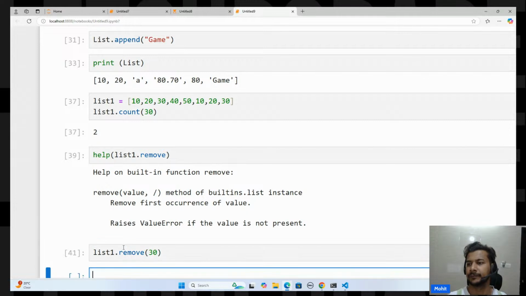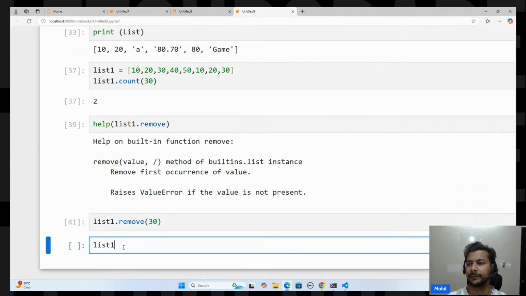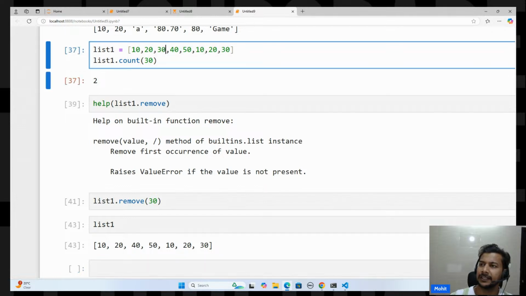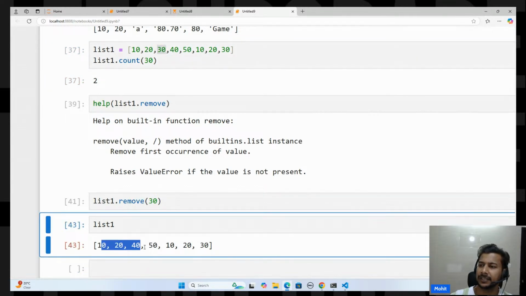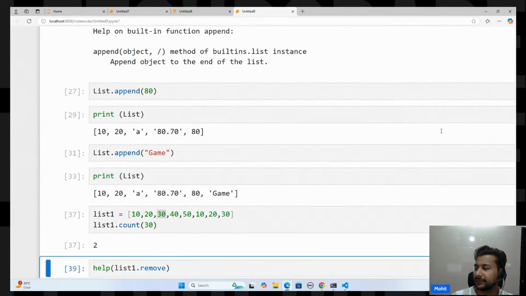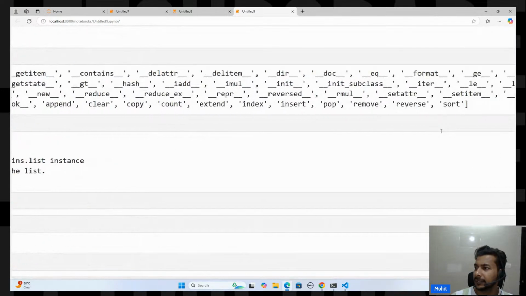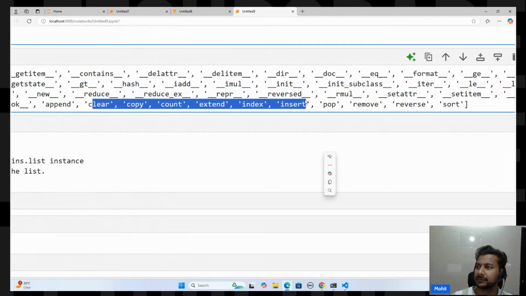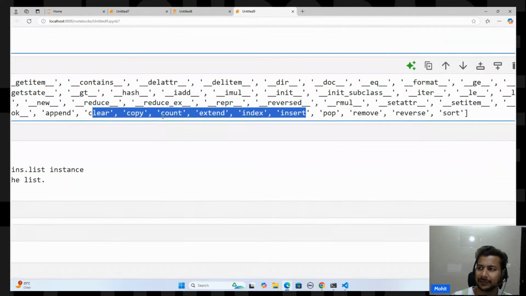First occurrence. It means that if I give list1.remove(30) and print, you can see before running this remove, I was getting 30 here, but now the first occurrence of 30 is removed. The rest of the 30s are there. It doesn't remove all elements. Somebody is saying replace. Do we have replace over here? Dear, replace is not there. You can see replace is not here, so we cannot use replace.